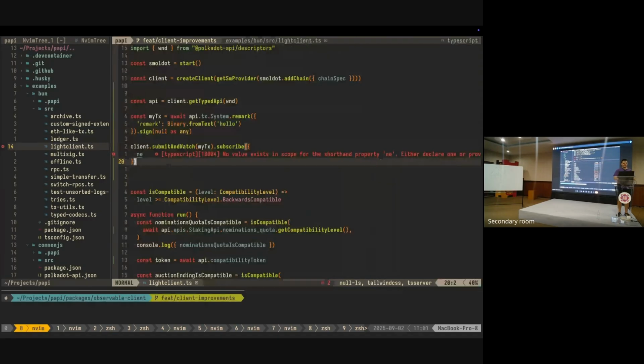And then they go client dot submit. Submit basically means broadcast. If we look at the docs, it says broadcast the transaction, promise based, the promise will resolve data. And then you also have submit and watch, which is the same as before. Like one is promise based, the other one is observable based, right?